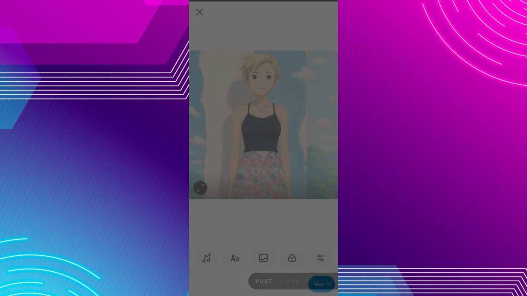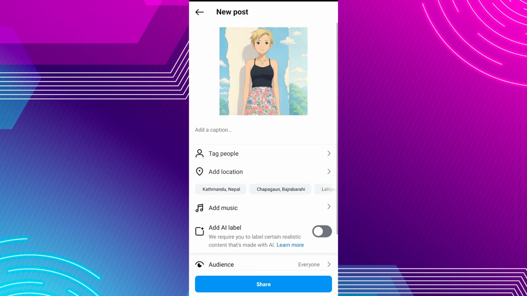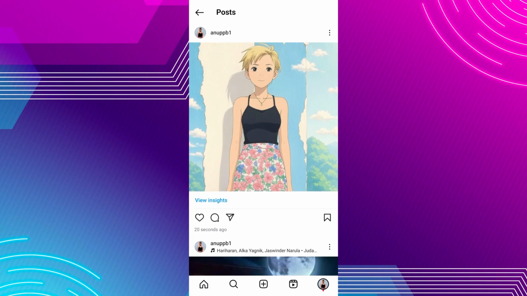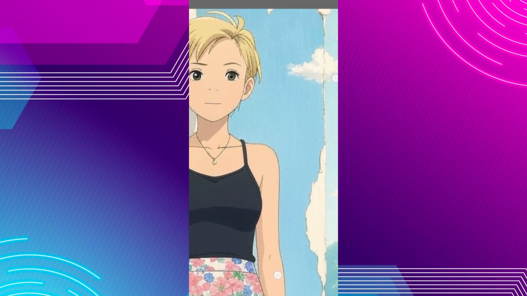Do you want to post Ghibli photo on Instagram? You can create a Ghibli image and post on Instagram with just a few simple steps.